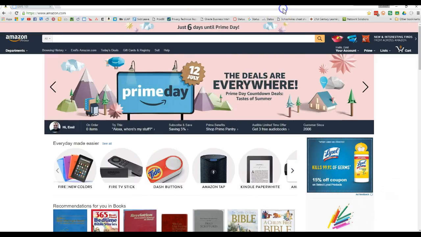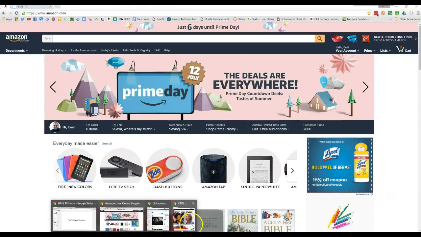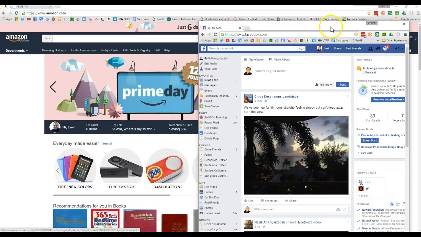I've got my tabs in the back with the Google Apps page and Amazon, and I also, of course, have my Facebook pages in a different instance. So that's the peeling. So combining is the exact opposite.